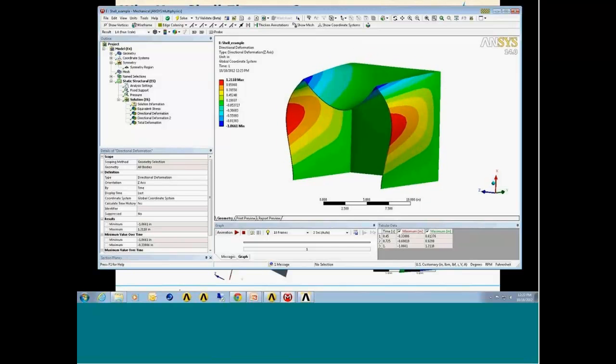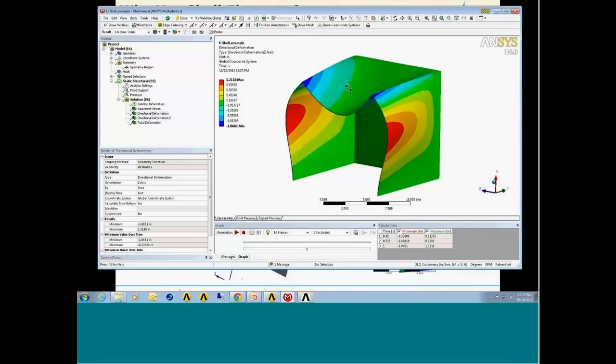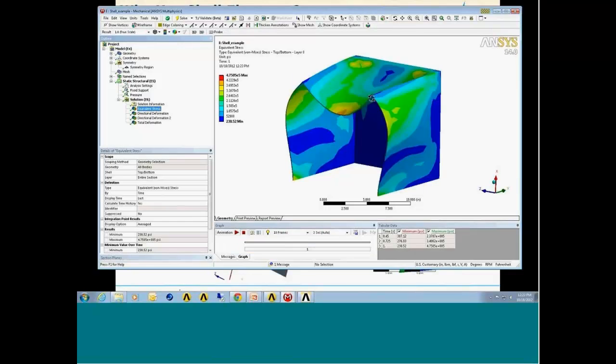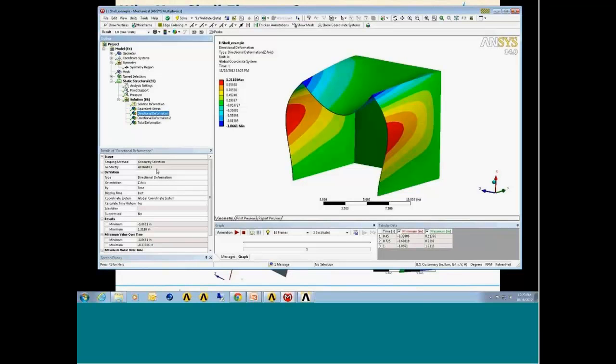The other thing to be important with shells, if you have a pressure load, is to make sure that you include the large deformation effects, because the membrane response will only be captured if that's defined. Without that effect active, you may get artificially large deformations.